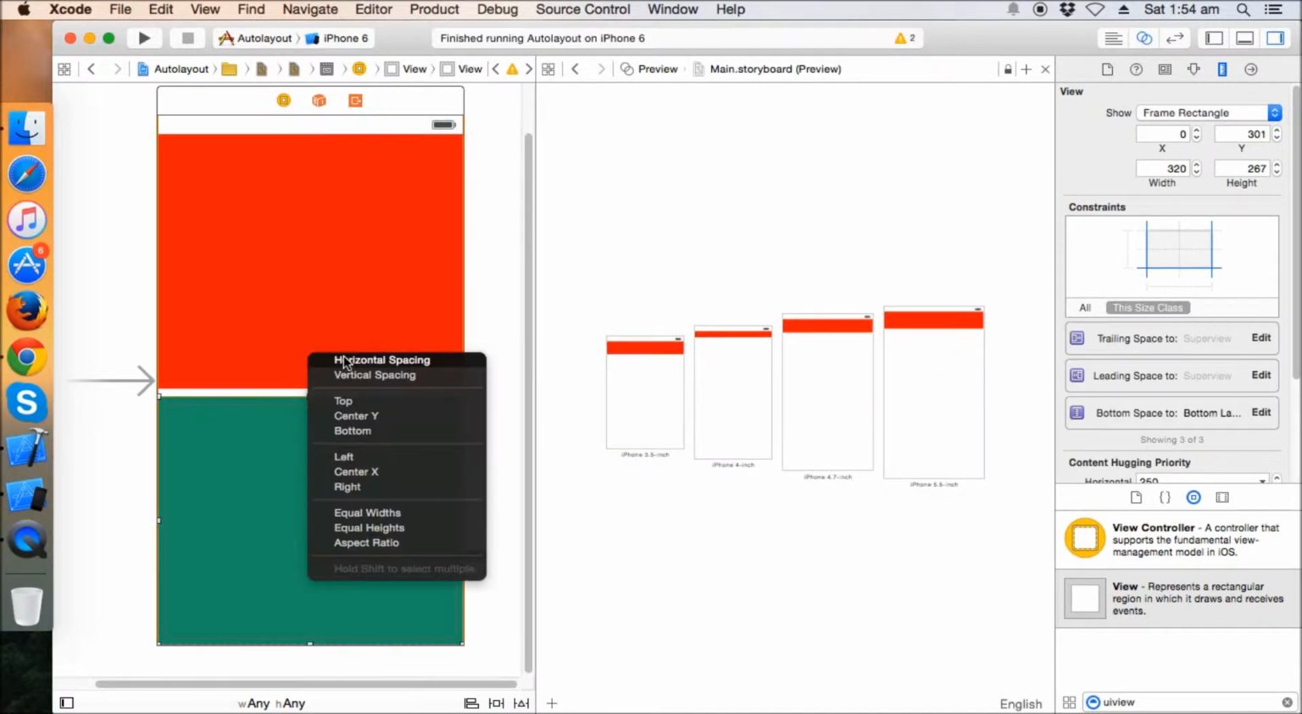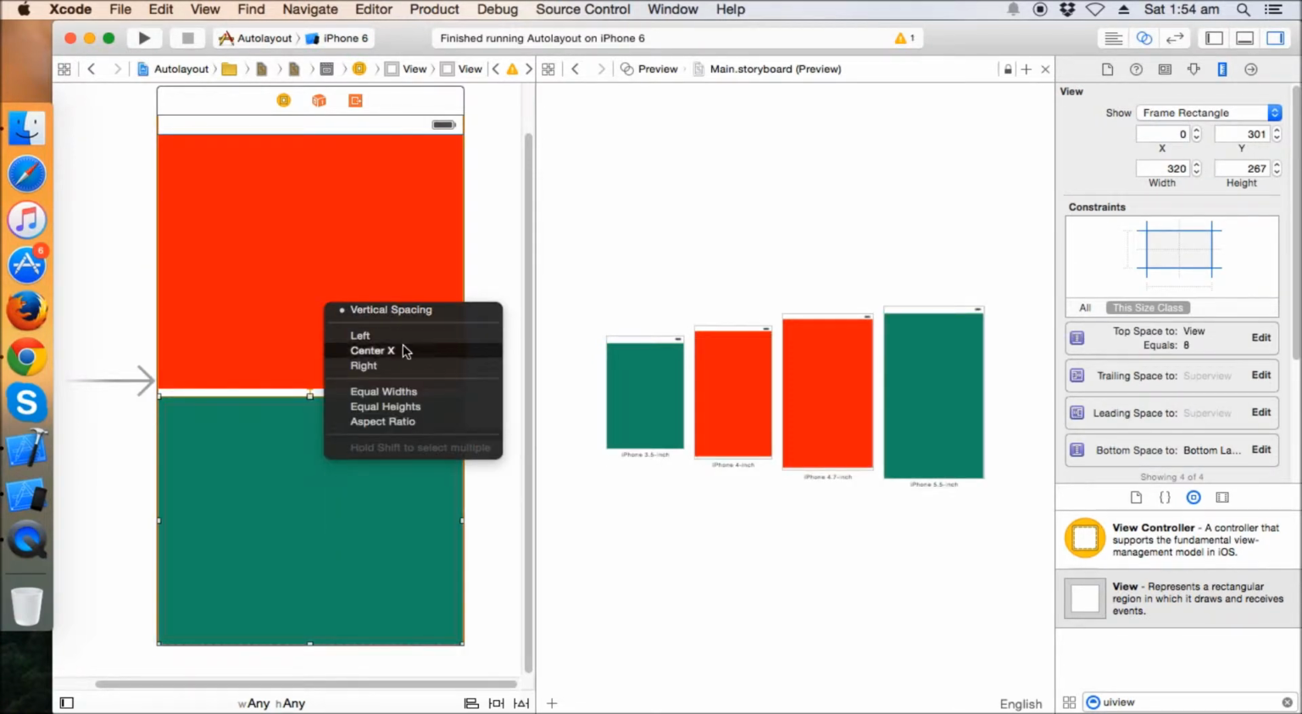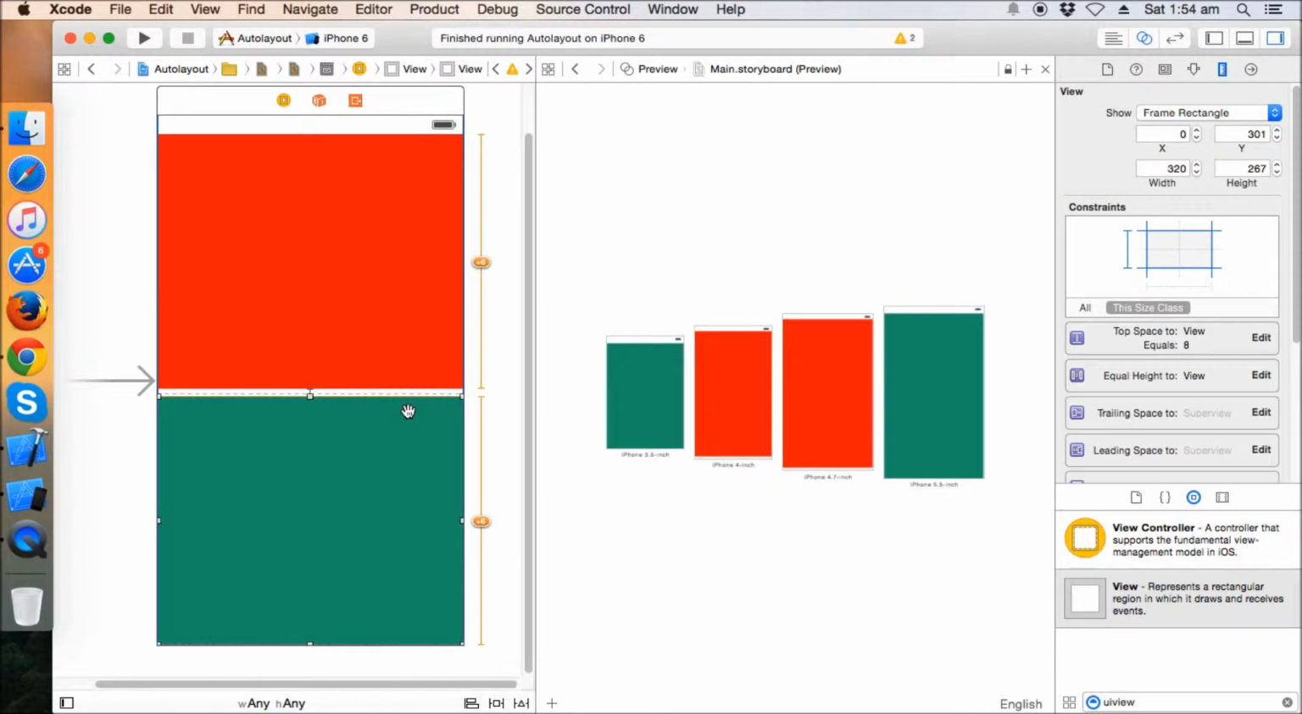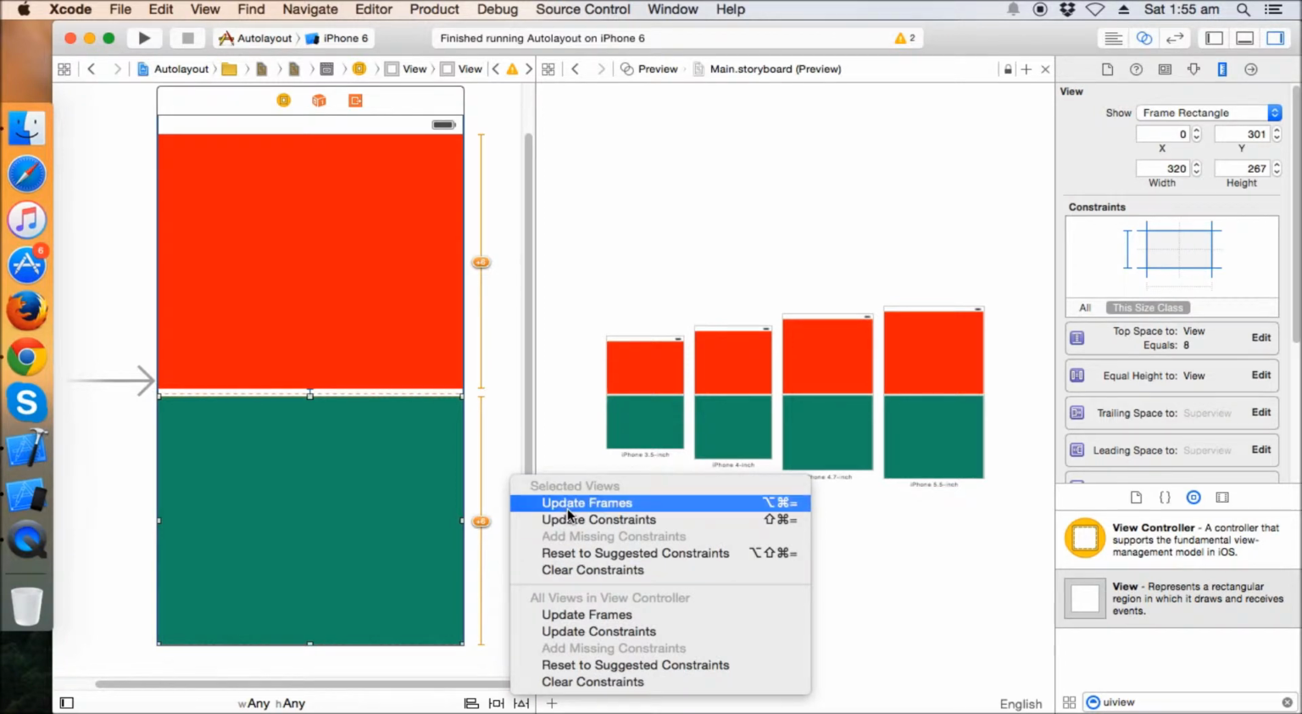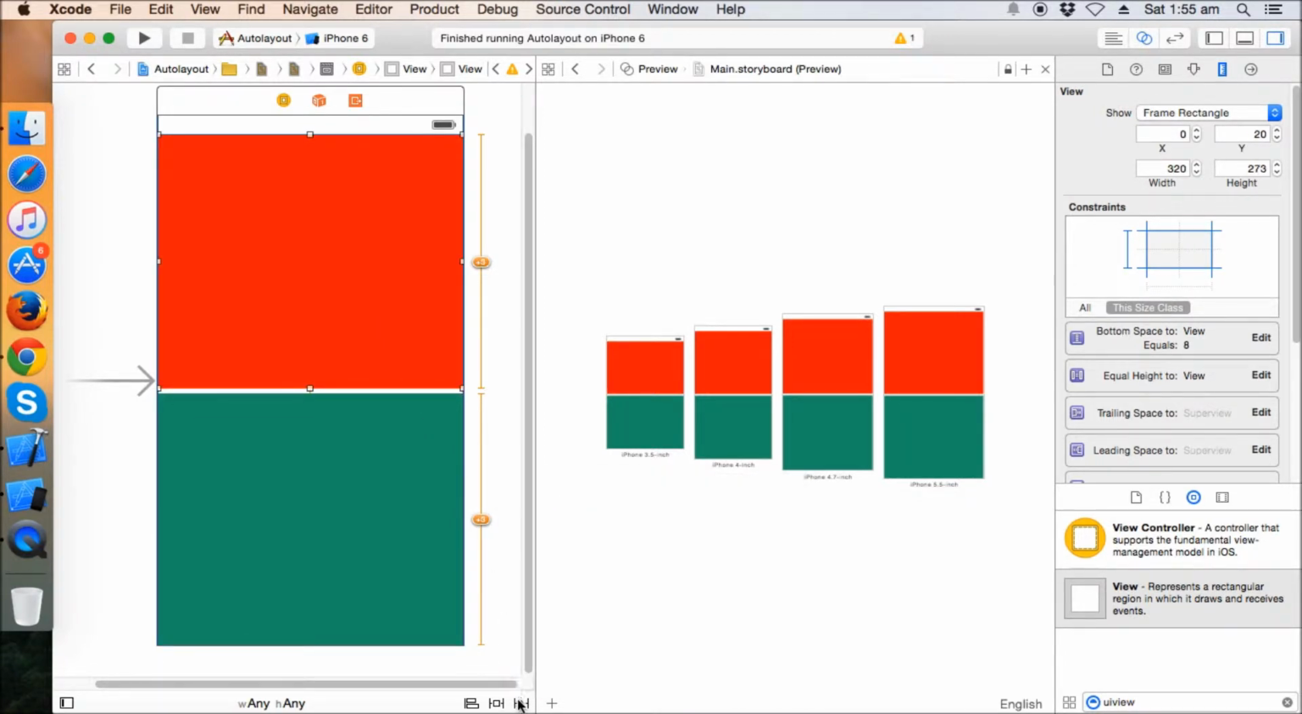Now provide a vertical spacing and provide an equal height check. Just update the frames if they're wrong. Okay, now everything is fine. So what it does, it made two views. In the earlier tutorial we put the equal width check, and in this tutorial we put the equal height check, and we saw that these two views automatically expand according to the various dimensions of the iPhones.